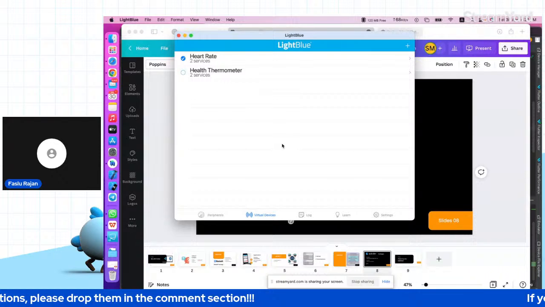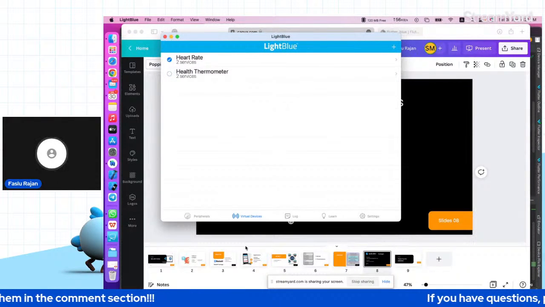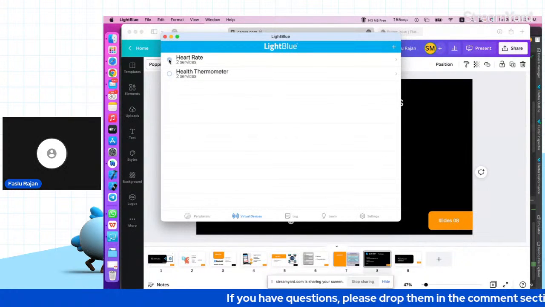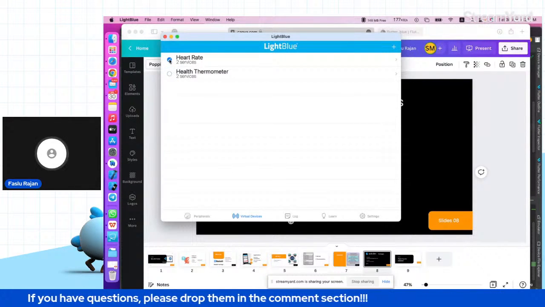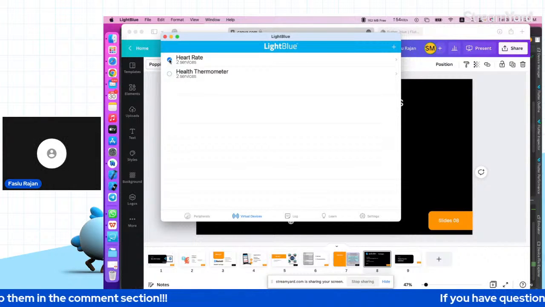You can just install this application and create your own BLE device and just tick this mark. It will start advertising the heart rate value to other devices. So for example, yeah, I can show.